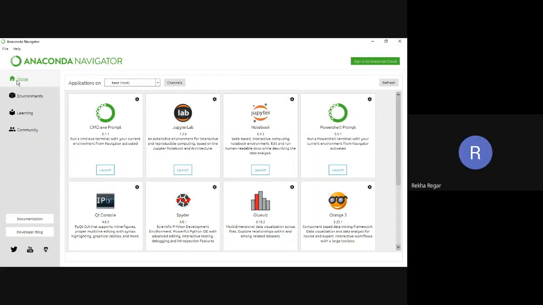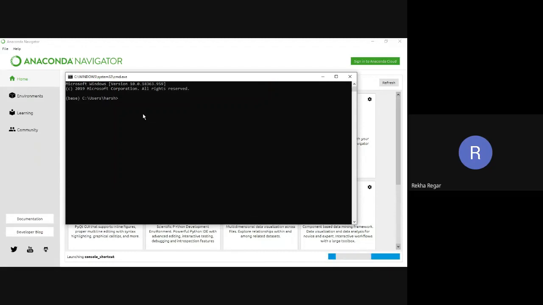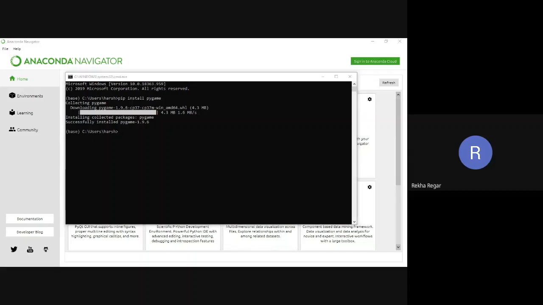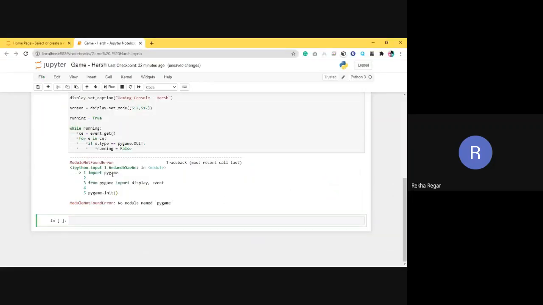Home. Launch the cmd.exe prompt. Pip install pygame. Just wait for a while. Okay, just wait. Okay, quit, and run that one again.